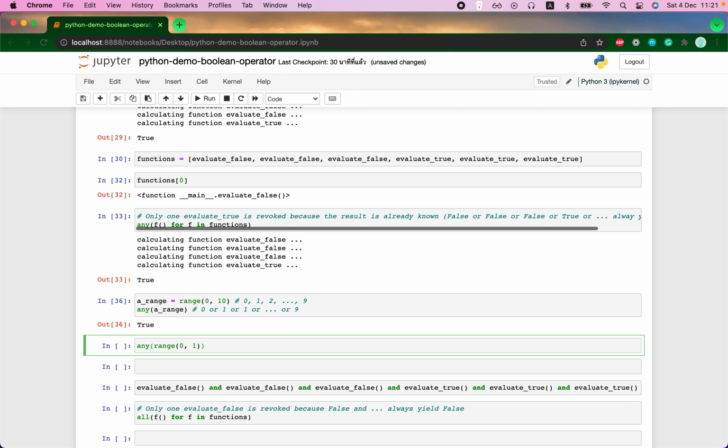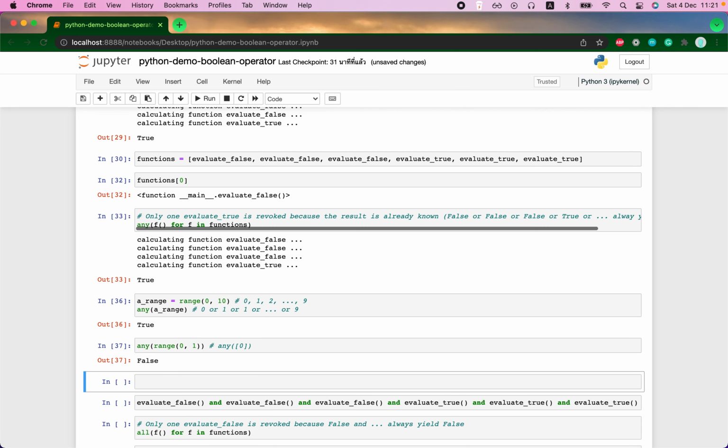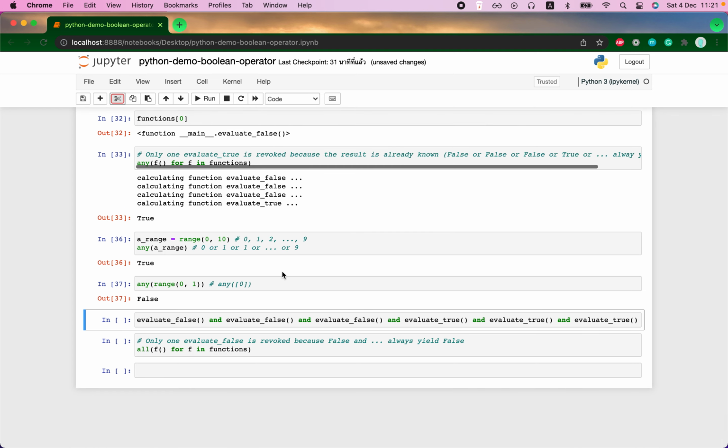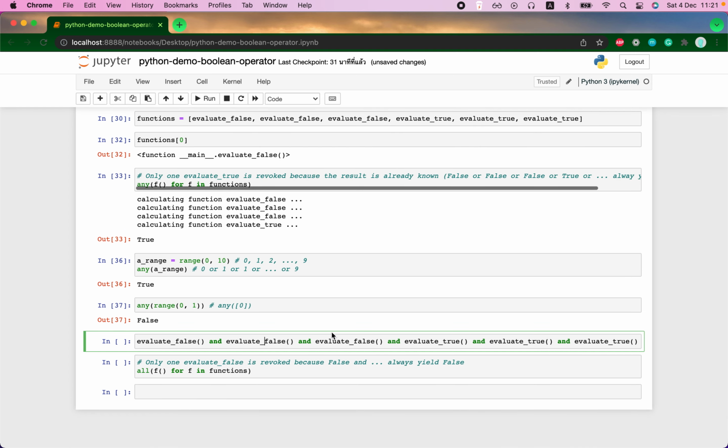So what if we want to evaluate any of the range of 0 to 1? Okay, so basically it's going to be any of the range of 0 only, right? So it returns false, because the only element in the list is 0, whose truth value is false.